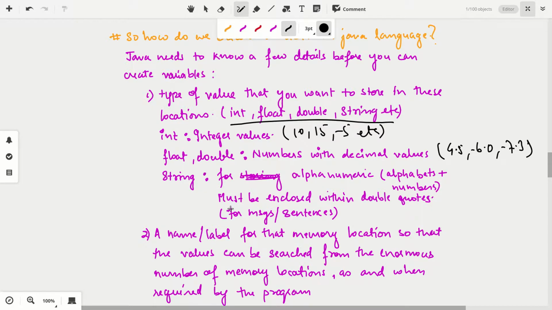If you want to store some messages or English-like sentences which are enclosed within double quotes, you will say that you want a value of string type. These can be like hello, or let's say how are you, etc. If you have to store messages, or in proper technical terms, English-like sentences or strings, you will say that you will be storing a string type value in the computer's memory.